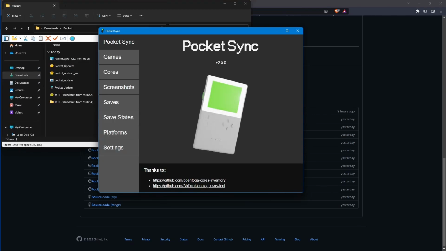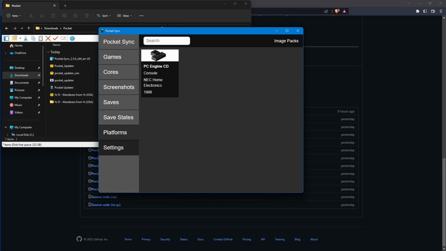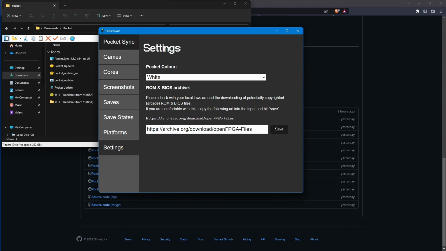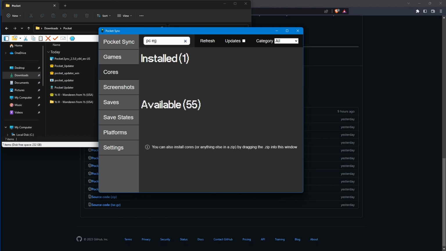All right, now that we're in Pocket Sync and it is loaded correctly, this is what it looks like. So you just got your front screen, got games, cores, screenshots, save states, platforms, and settings. So today we're talking about PC Engine CD. So you can see I already have it installed, but if you just need to look for something, you can do a search.